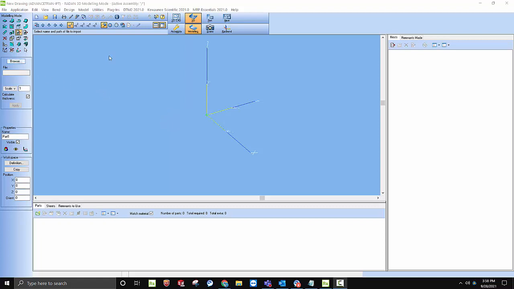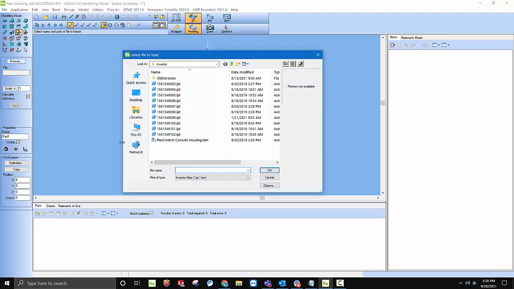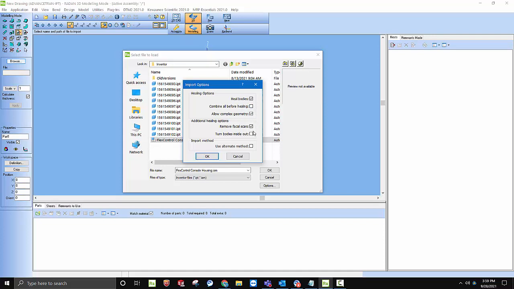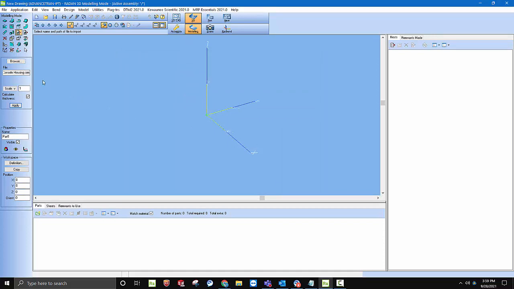Here I'm in RADAN 3D, and I can browse from here. I've got a 3D assembly. I'm in Inventor because I'm using the advanced translator, so I can open Autodesk and I can open SolidWorks. I'm going to open this Autodesk file. It's a full sheet metal assembly. I have a couple of options turned on here. Hit OK and it'll pull it up. I always have calculate thickness on, and hit apply. That brings in this whole sheet metal assembly for me, and you can see we've got a whole 3D assembly.